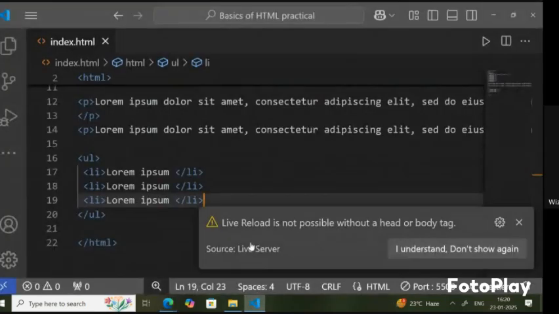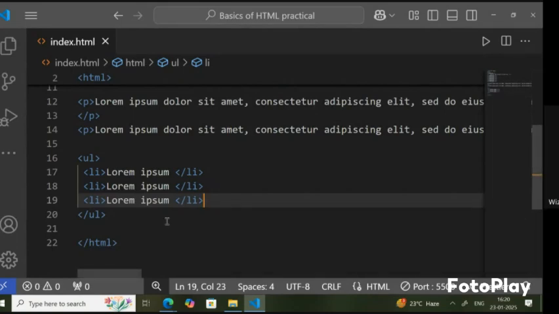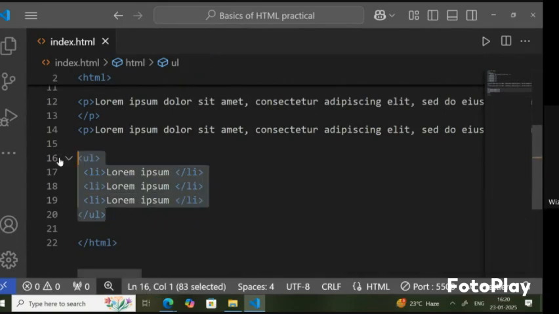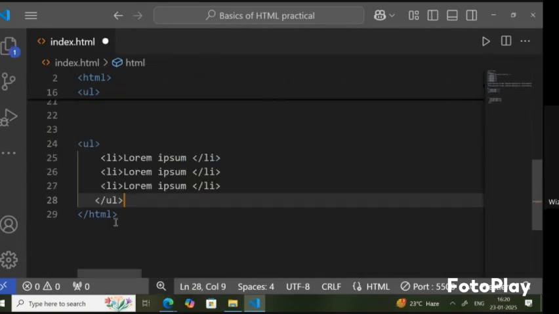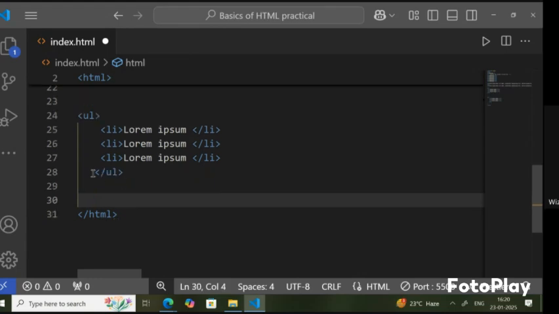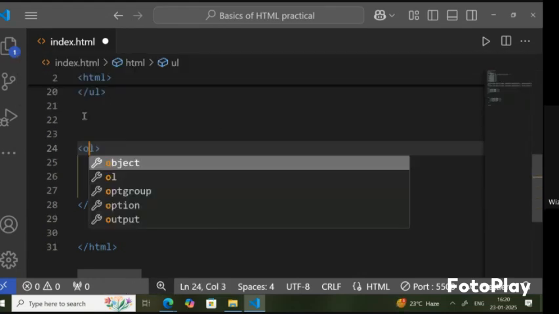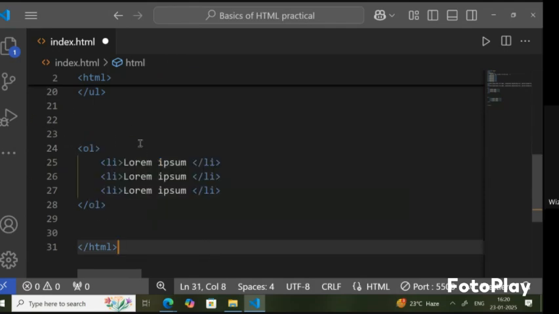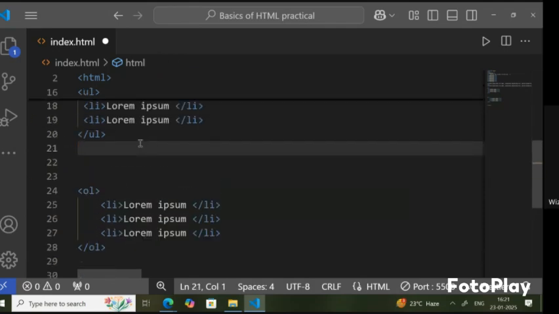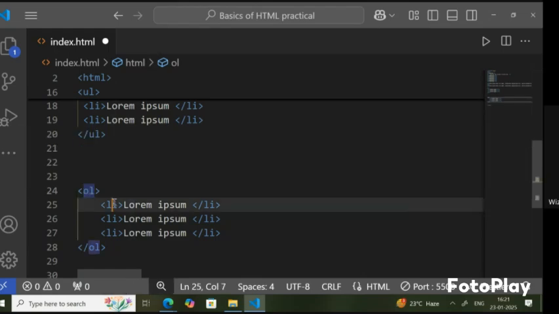Let's look at how an ordered list looks. I will copy this whole thing and paste it over here. You can see over here you have UL. Instead of UL, I just need to write OL. OL means ordered. If you check the spelling of ordered, it starts with the letter O. So that's why it is an ordered list. Now let me save it and check how it looks.